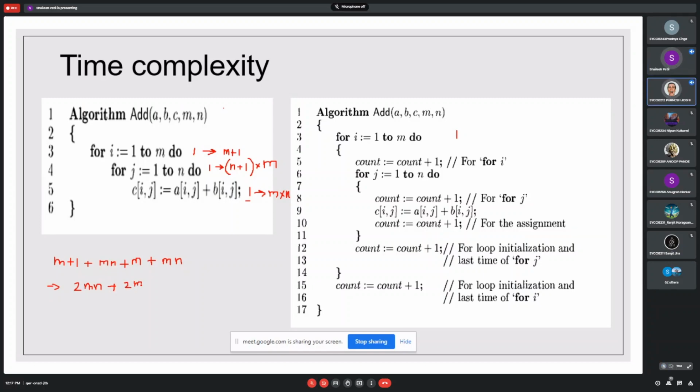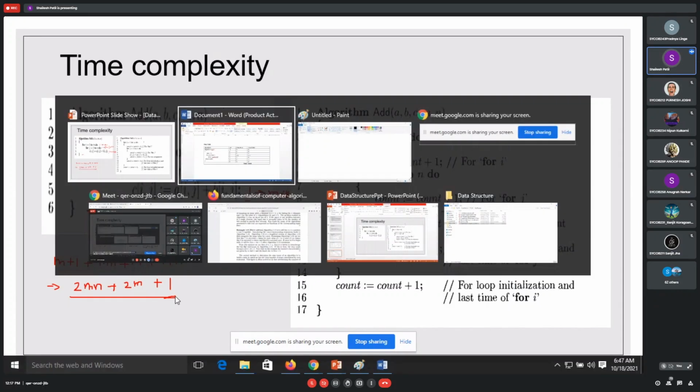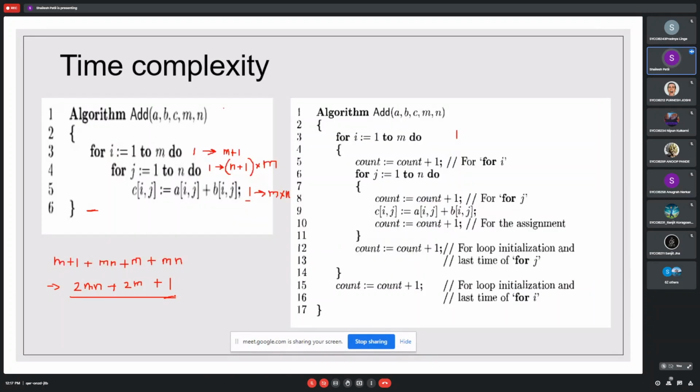Is it the same thing which we calculated previously with the count method? Because we added only one return statement over here, for that purpose it is plus 2. But the same thing, we have got 2mn plus 2m plus 1. I have erased that, but this we are calculating.